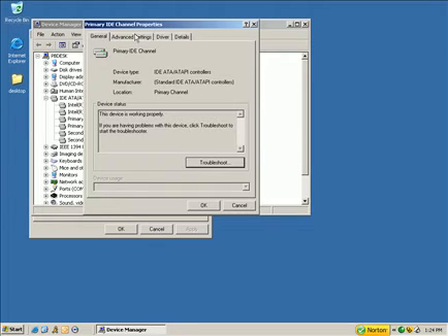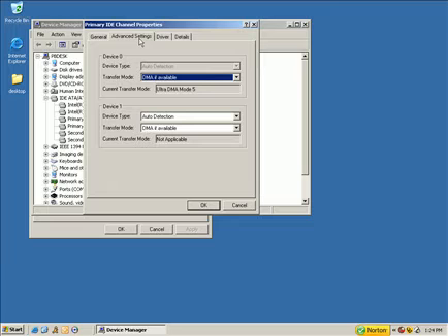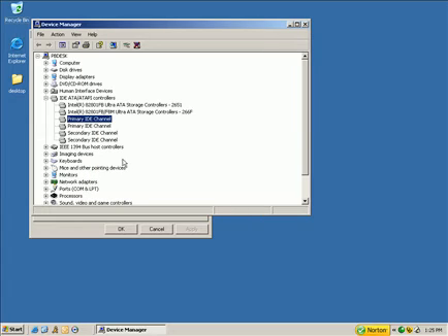Then we're going to choose the Advanced Settings tab. We want to make sure that the transfer mode under Device 0 is set to DMA if available. As well, under Device 1, we want to make sure that DMA if available is selected. As you can see, they're already enabled in my system. If you did make a change to that, you will need to select OK, and it's probably going to ask you to restart your machine.